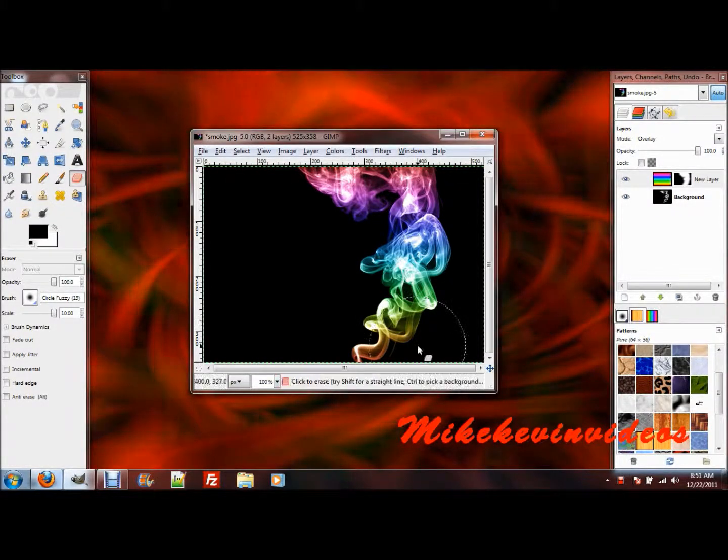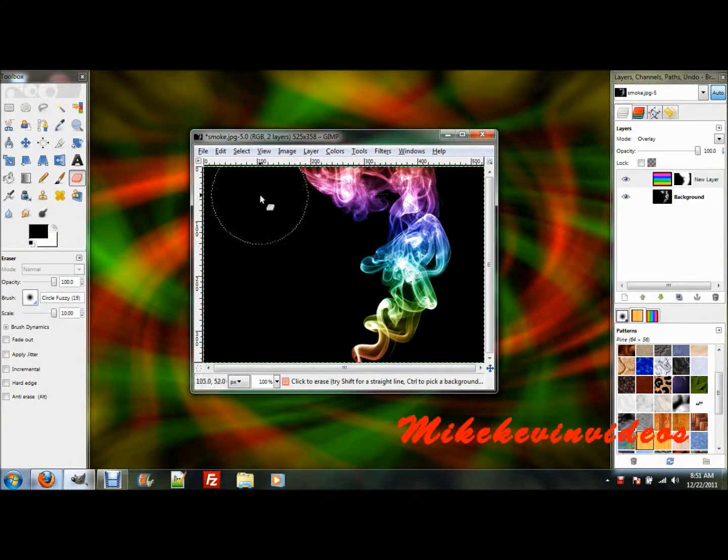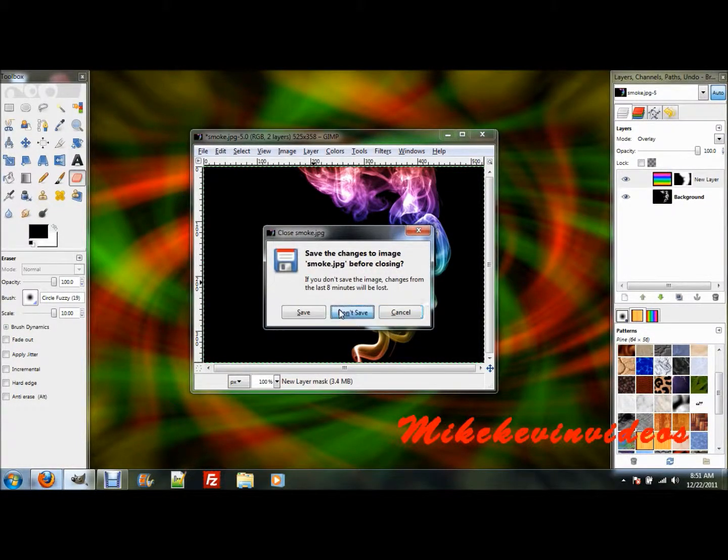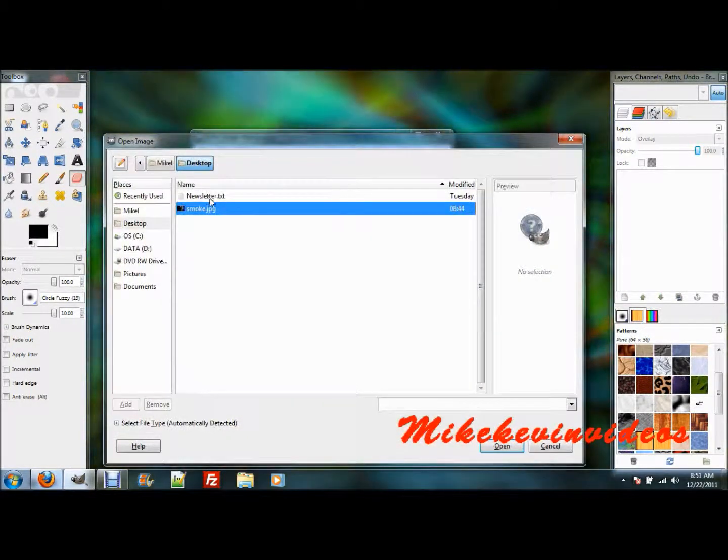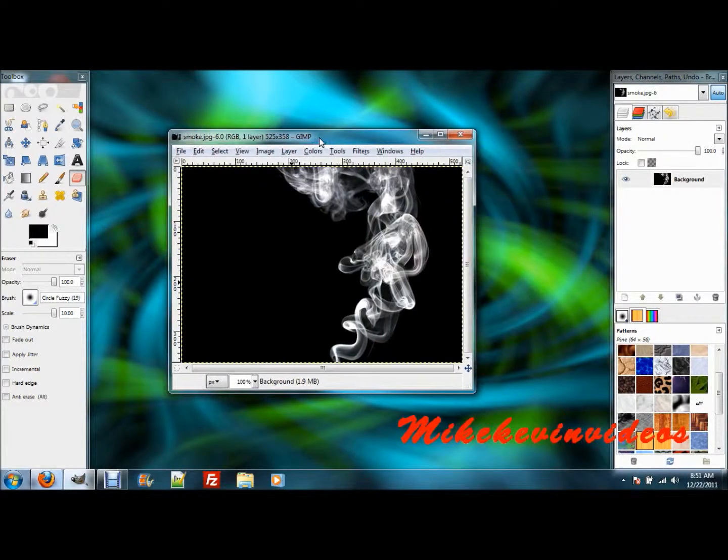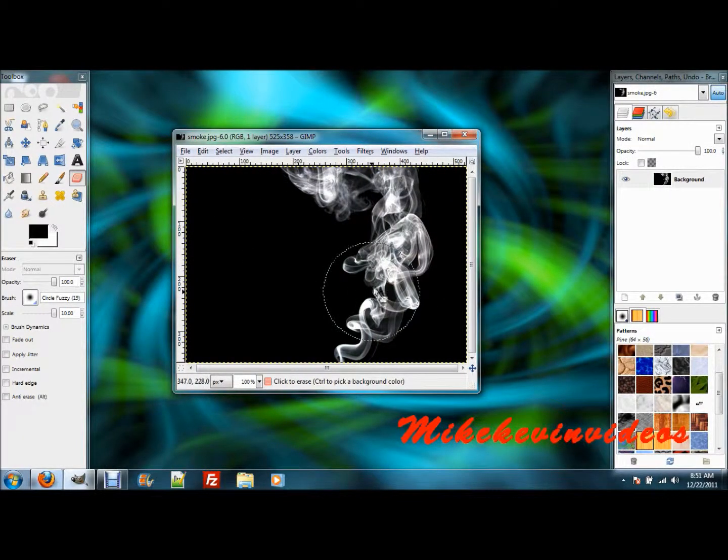Today I'm going to show you how to make this colorful smoke effect in Gimp. Alright, so let's get started. I have this file that is called smoke, and it looks like this. I'll have a link in the description where you can download that.